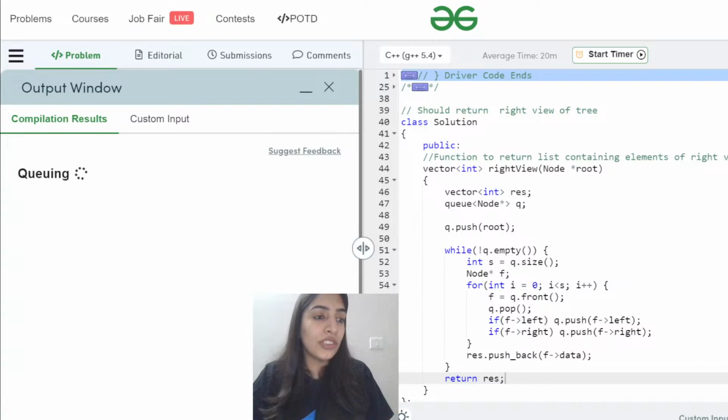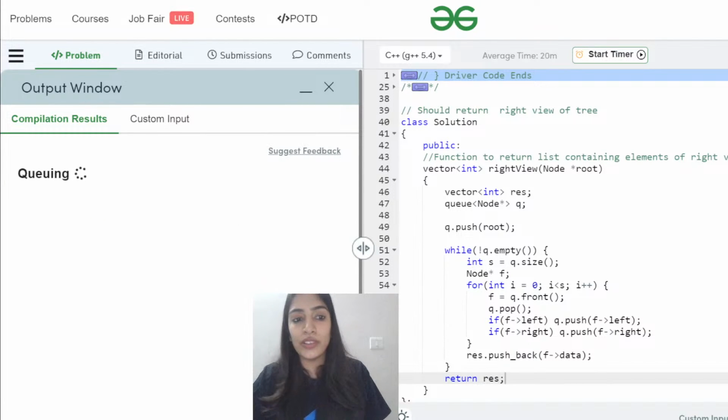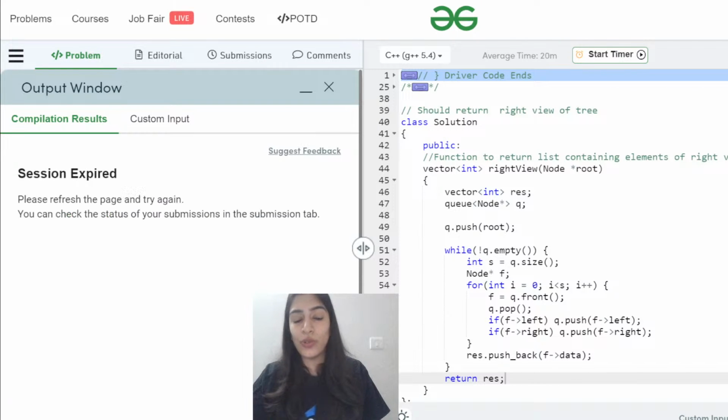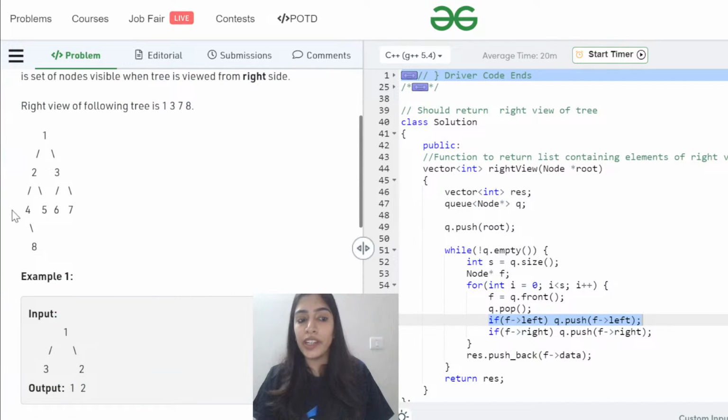Samir is saying we can also push the right node first to the queue and store the result at i equal to 0. Correct, you are right. What Samir is saying is actually very smart. Instead of pushing left first, I am going to push right first. Right now we are going from left to right, right?